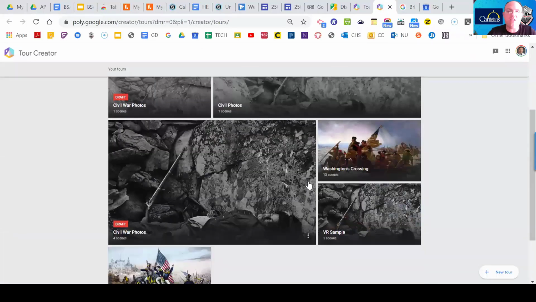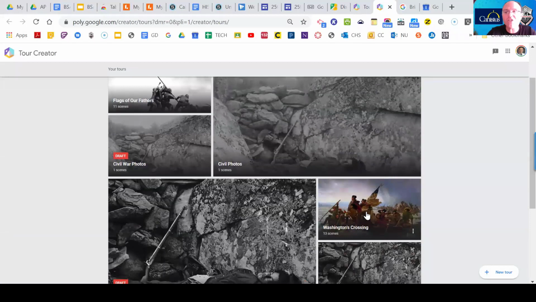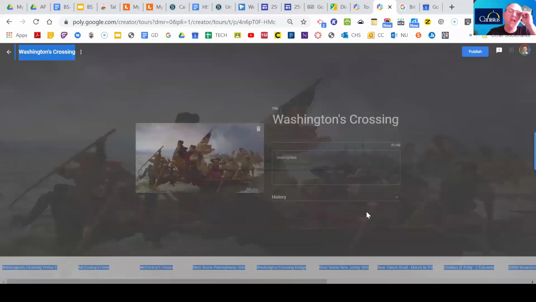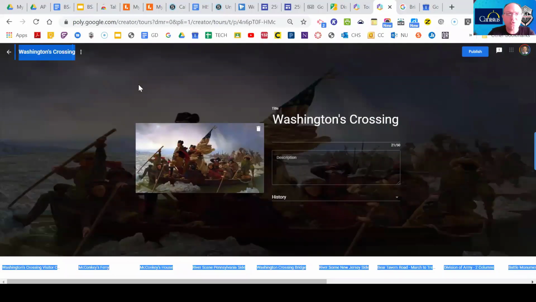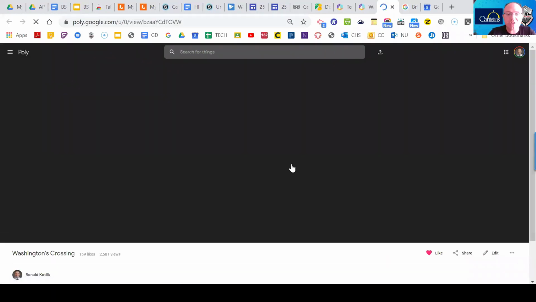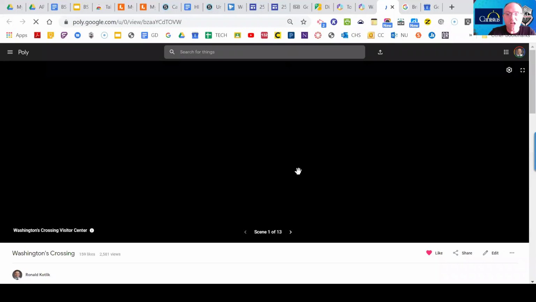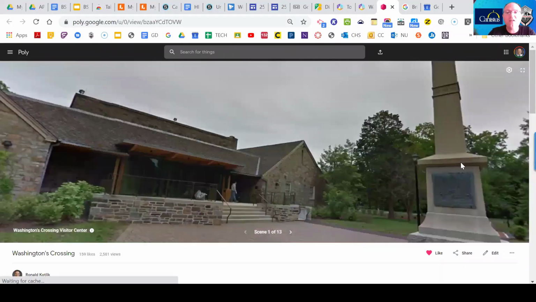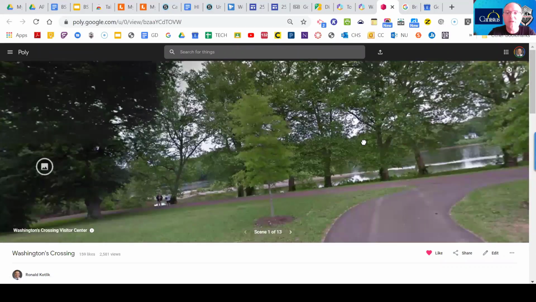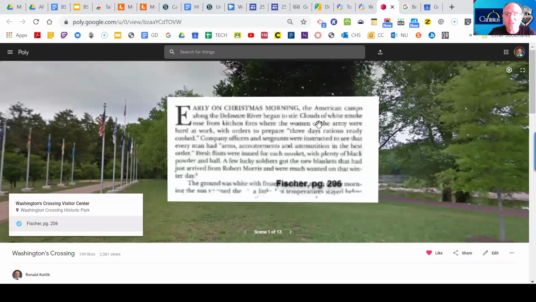So I've made these tours. We read a whole book called Washington's Crossing, and I made this tour. I want to view the published tour. This is a tour that I actually made. It starts off where Washington would have landed before they crossed the Delaware. I put these little points of interest in them. This is from the book. If you have your viewer on, you'll hear my voice reading this passage to you.